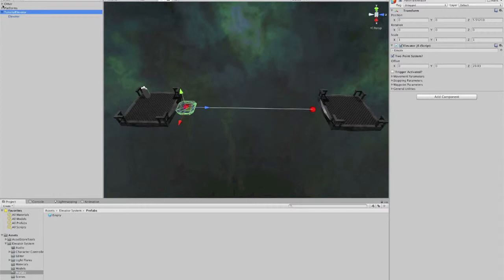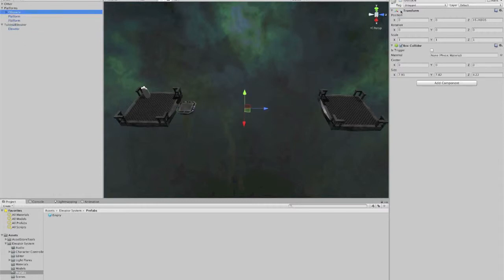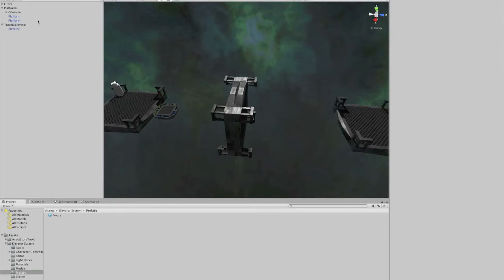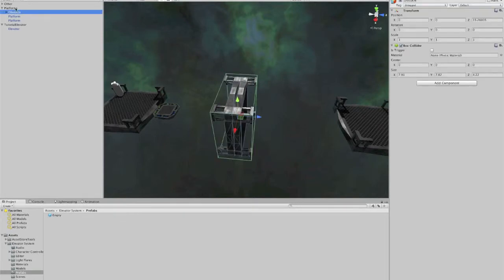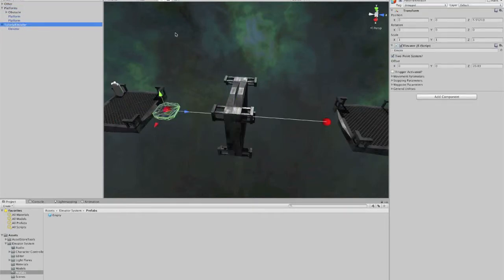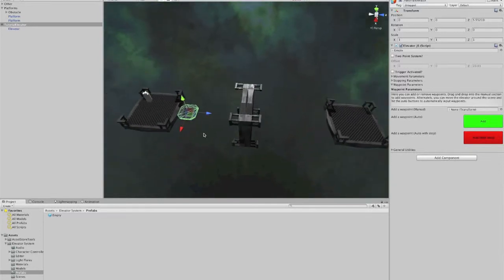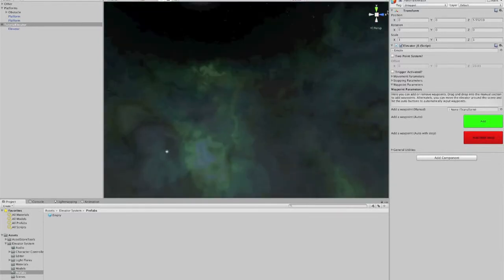But that's not always what we want. In some scenarios, we're going to have stuff like an obstacle in the way, or we're going to want it to stop at multiple points. So we're going to need something better than a 2-point system. What we're going to do is uncheck 2-point system, and then go down to waypoint parameters, because what we're going to be using is a waypoint system.